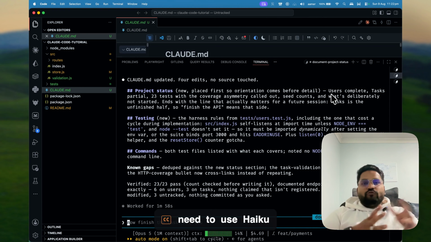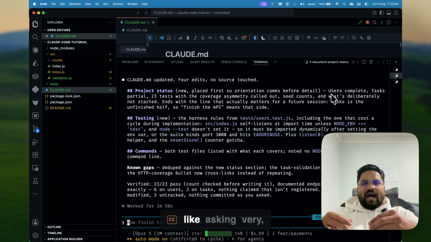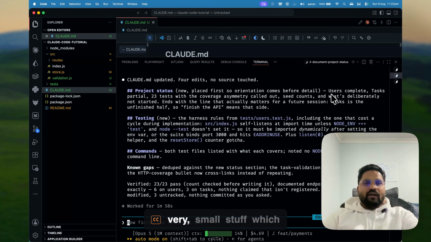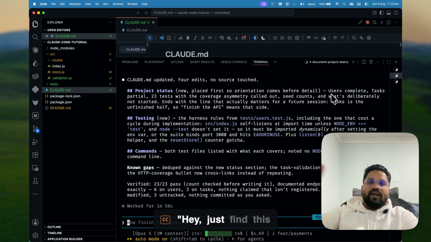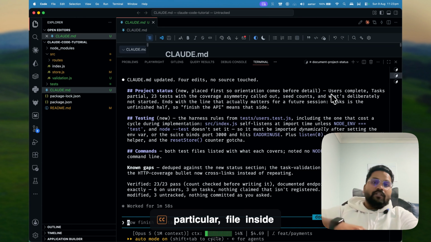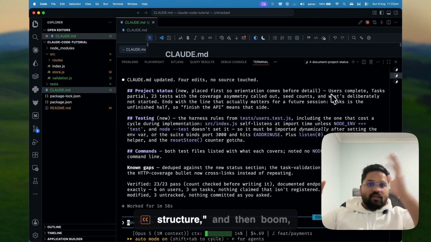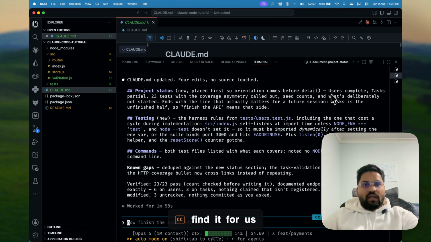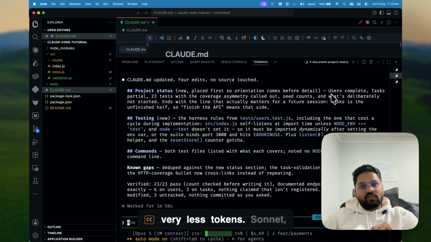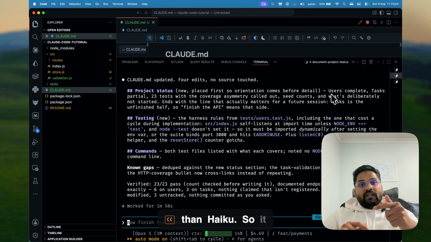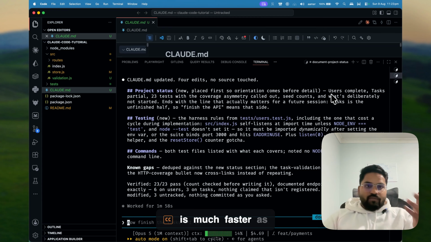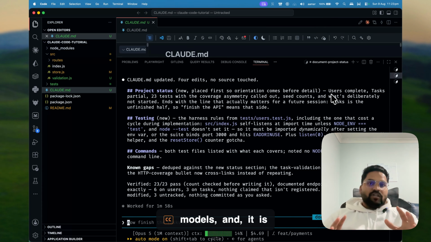You need to use Haiku for asking very small stuff which is easy to do. For example, just find this particular file inside this giant project structure, and boom, it will go and find it for us, and it will use very few tokens. Sonnet, on the other hand, is a little bit smarter than Haiku. It is much faster compared to the other models, and it is much more intelligent as well.